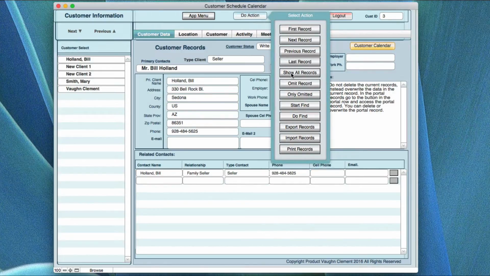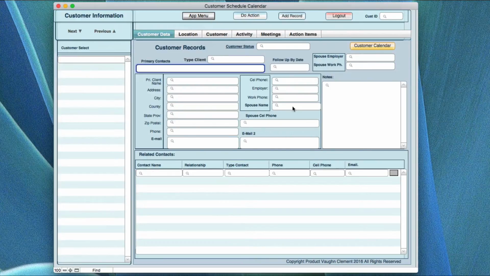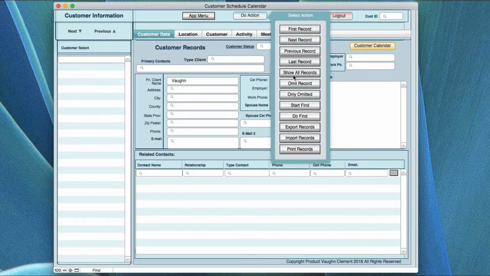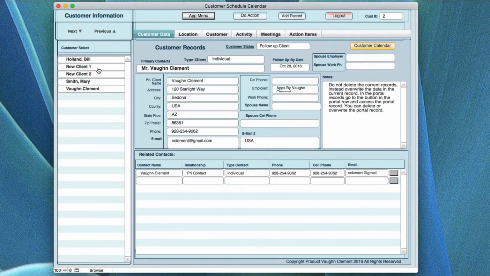And now I can do another one. I can say show all records, and you see it has no effect because all I did was show all records and put them in the current set, so all the records that would be shown on the screen would be there. Now I'm going to show you something that's very interesting. Let's say start a find, and I pick my name, and then I go ahead and say do the find, and my record's sitting there.